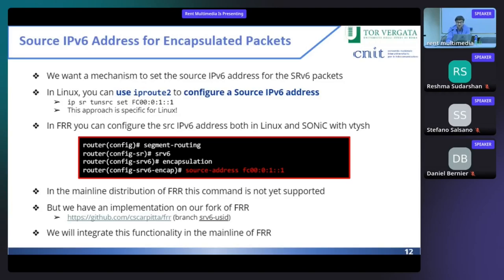And we have implemented this functionality. You can enter the VTY shell, and then you type segment routing, SRv6, encapsulation, source address. And this address is installed both in Linux and SONiC. This is not yet supported by the mainline distribution of FRR, but we have an implementation of this feature in our fork, and we plan to integrate these functionalities in mainline. We will open a pull request very soon.